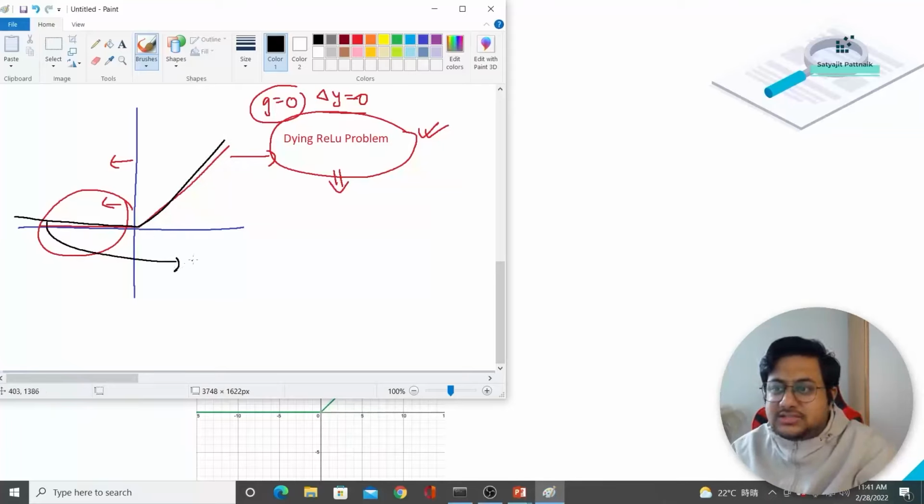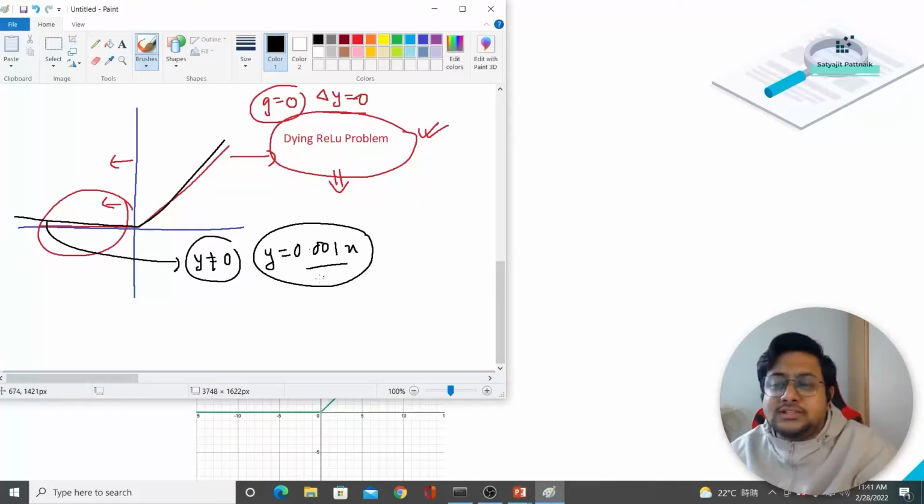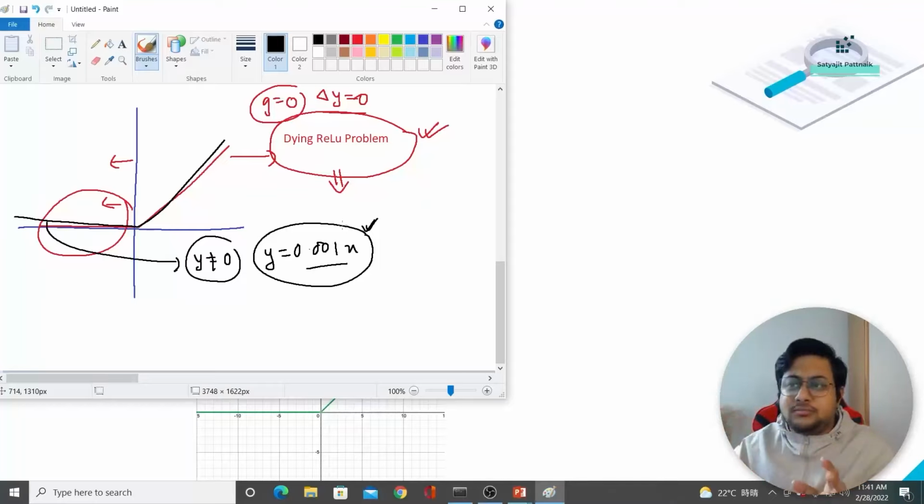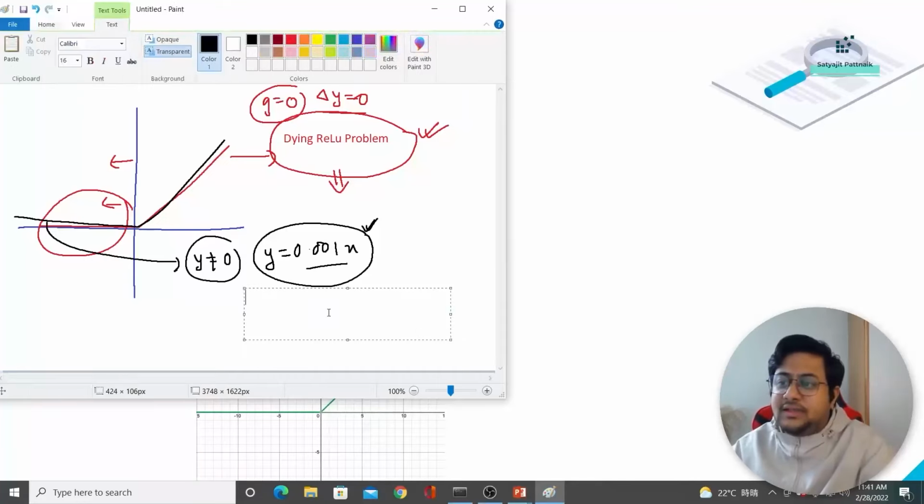So in this case, y is not 0. Instead of that, y is a very small number. Let's say 0.001x. So y is a very small number. It's not 0. That means the neurons are not completely passive. The gradient is not 0. It is near to 0 but not 0. Now this is a scenario where we define this scenario as leaky ReLU.